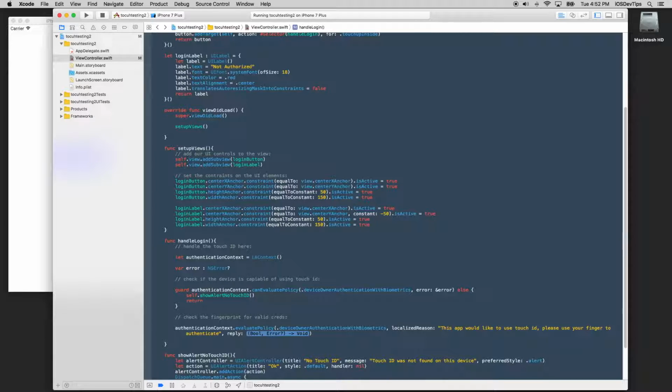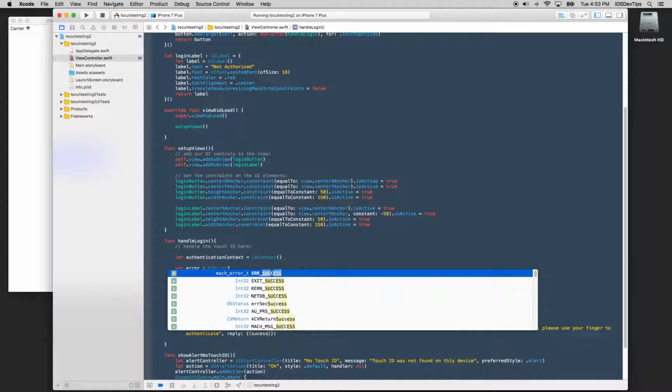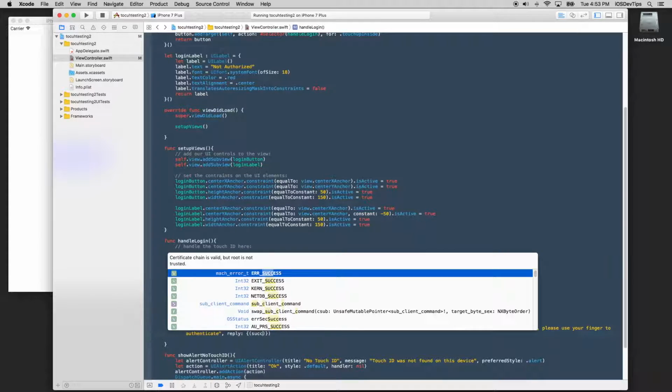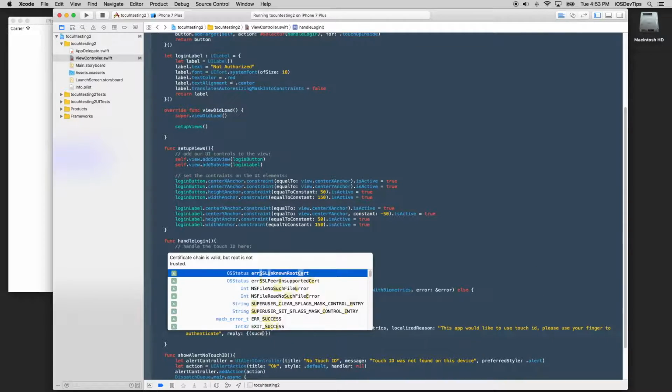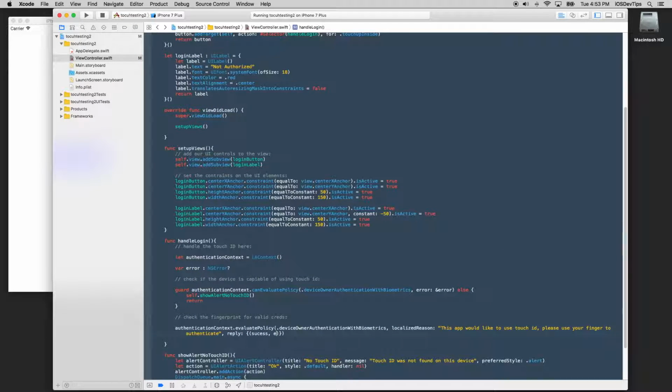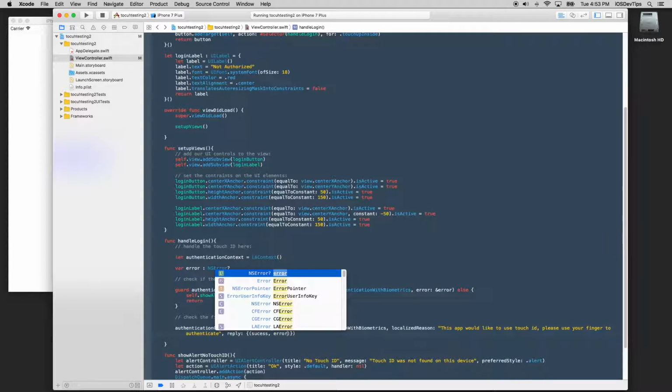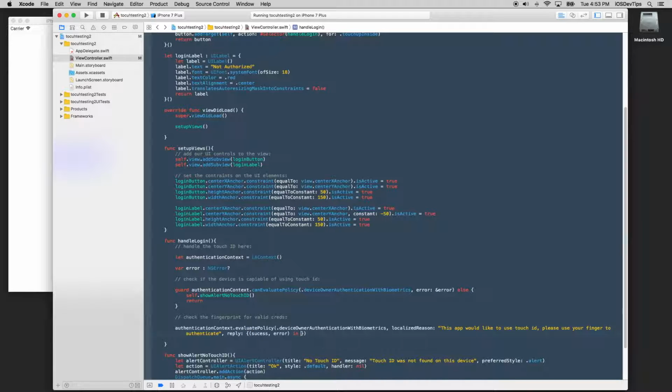The user closes the app. So because this is a closure, we know we need to have two values. One is going to be our success, and the other one is our error, right? Like this, in, and in would be in this block.